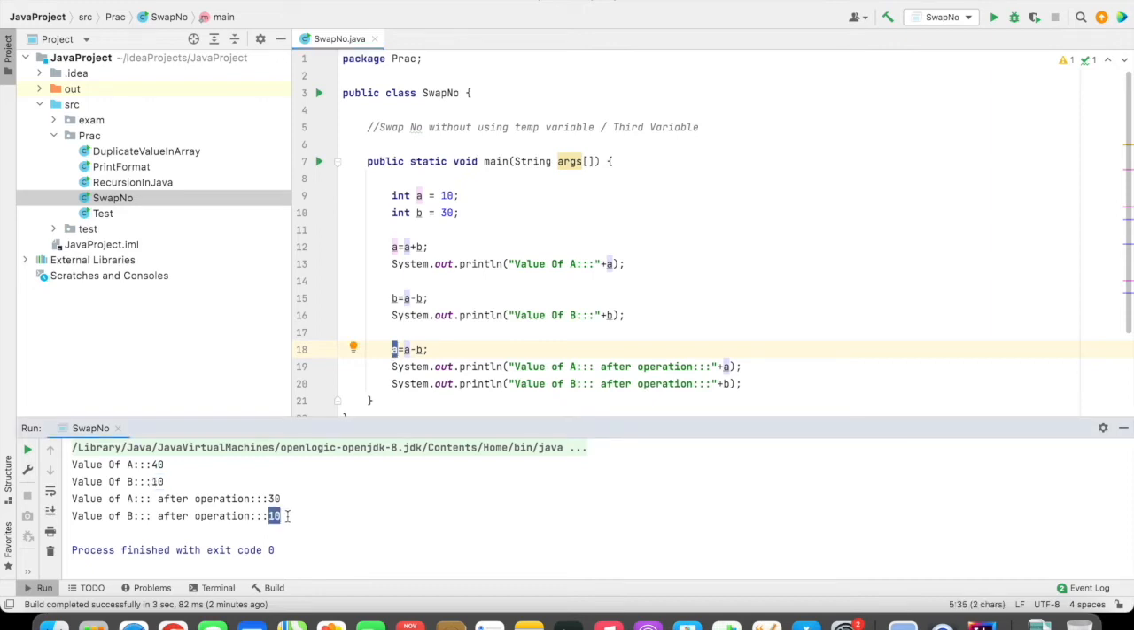So here, 40 minus 10, then a will be 30. Here you can see that the value of a is 30 and the value of b is 10. So this is how, without using another variable, you can just store the result of the operation of the two numbers in one variable and then reassign it with the operation of the other one. So this is how step by step you can break down the complete operation and swap the values.